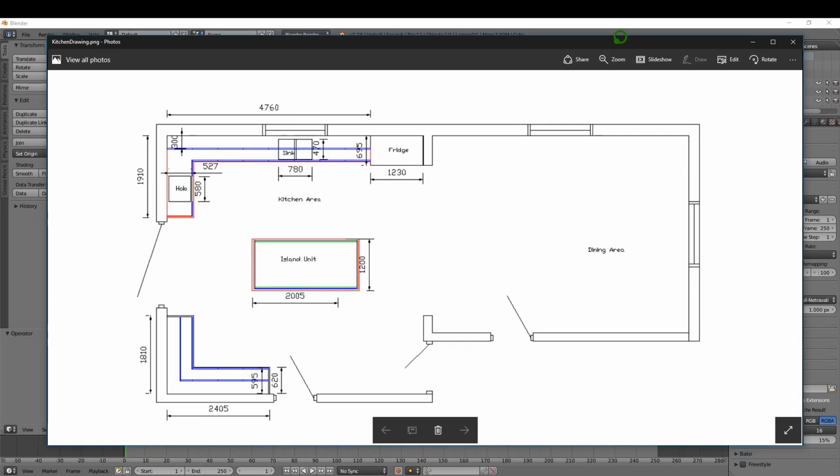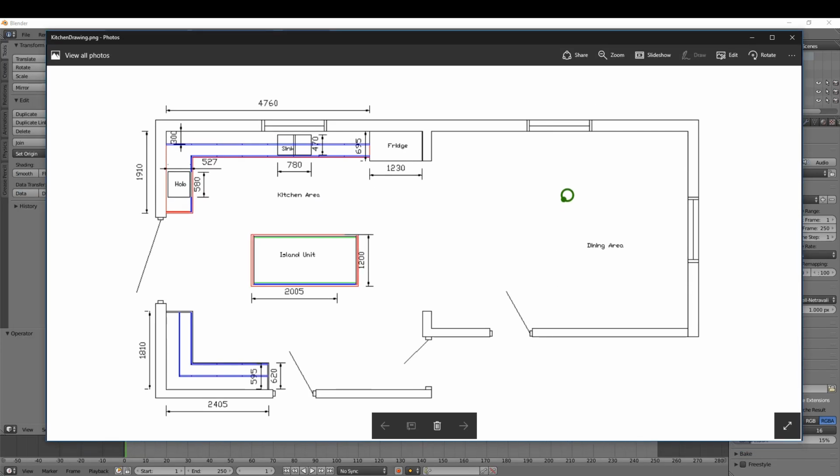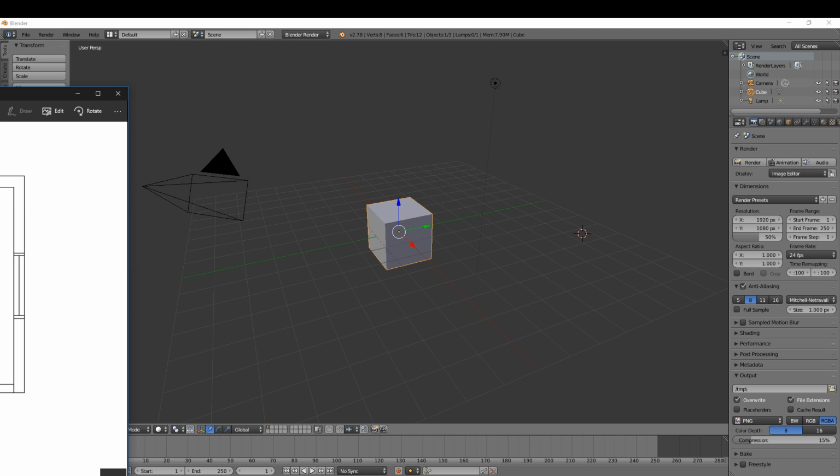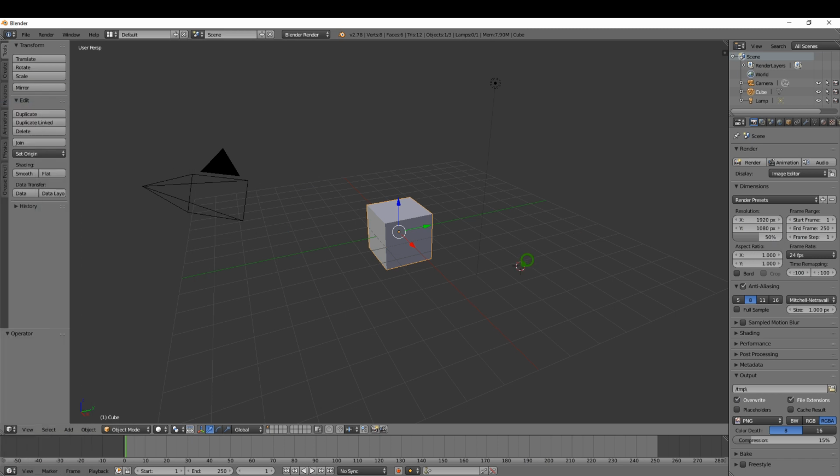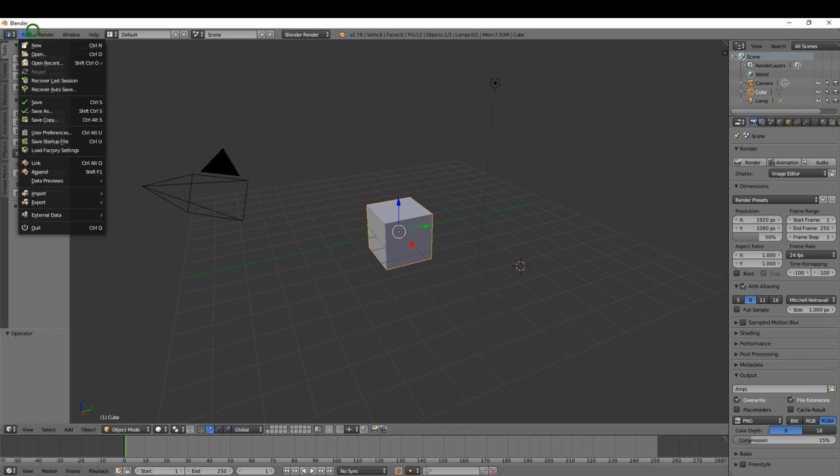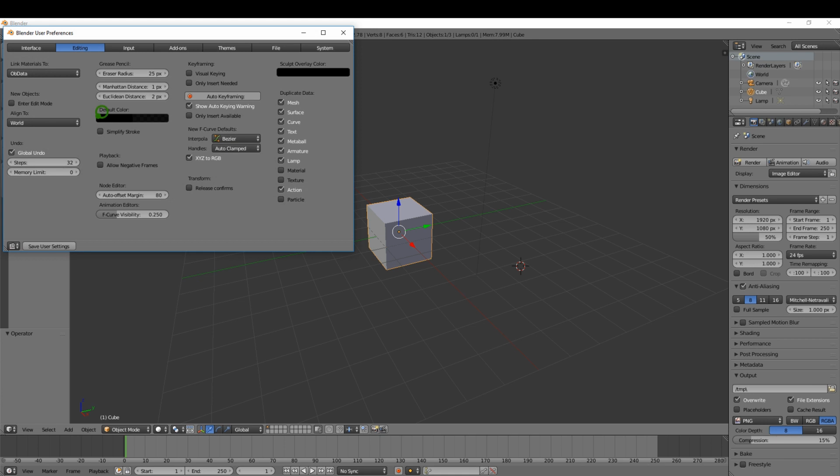Okay, so I'm going to recreate this 2D drawing that was done in AutoCAD. It's just a simple kitchen layout, and I'm going to do something similar in Blender. So let's get started. First off, I'm going to come up to File, User Preferences.